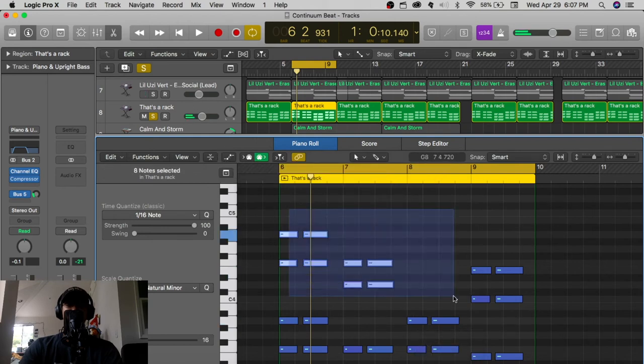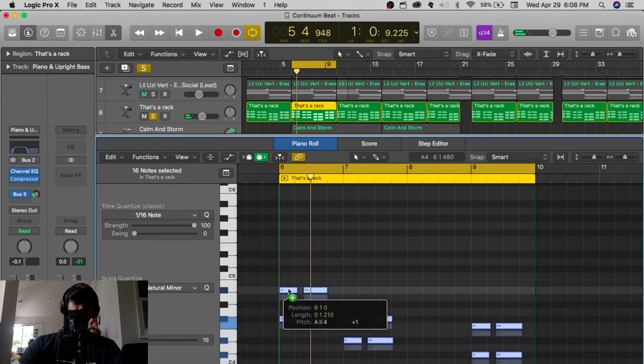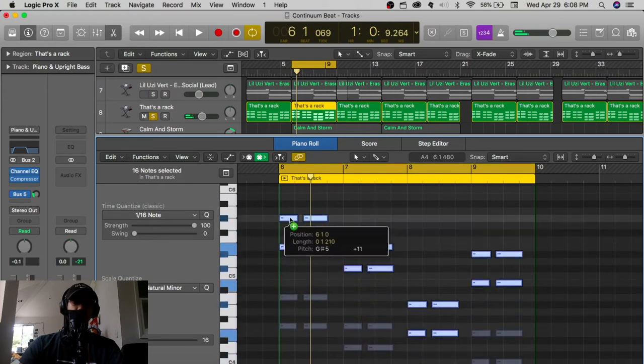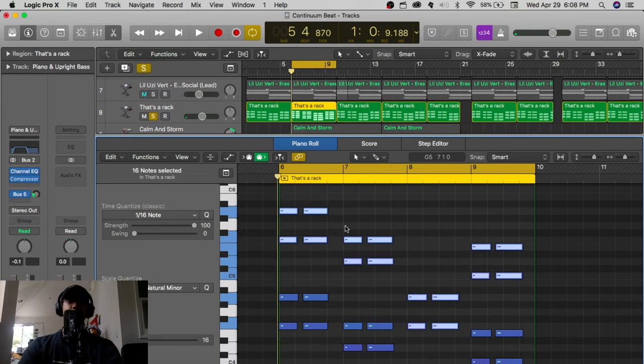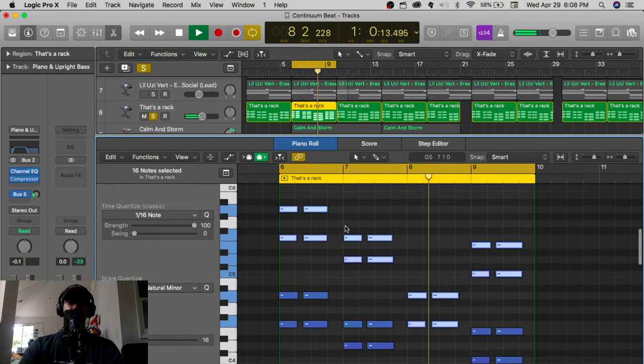Once you have those four, you just copy and paste it. You can press Option and drag, and it'll sound fuller. I did that for three octaves.